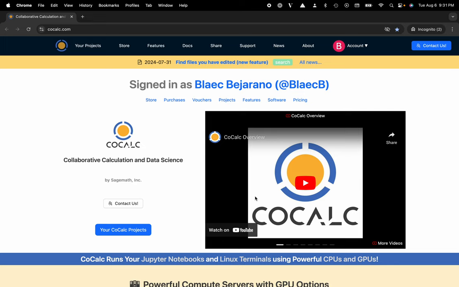Hi everyone, my name is Blake Bejarano, and today I'm going to show you how to access the snapshot backups for your CoCalc Projects Linux file sharing system.